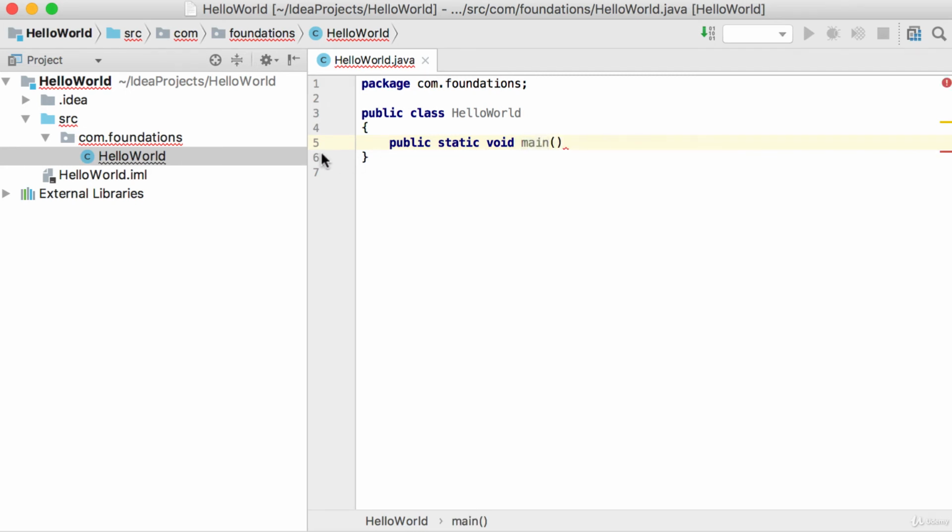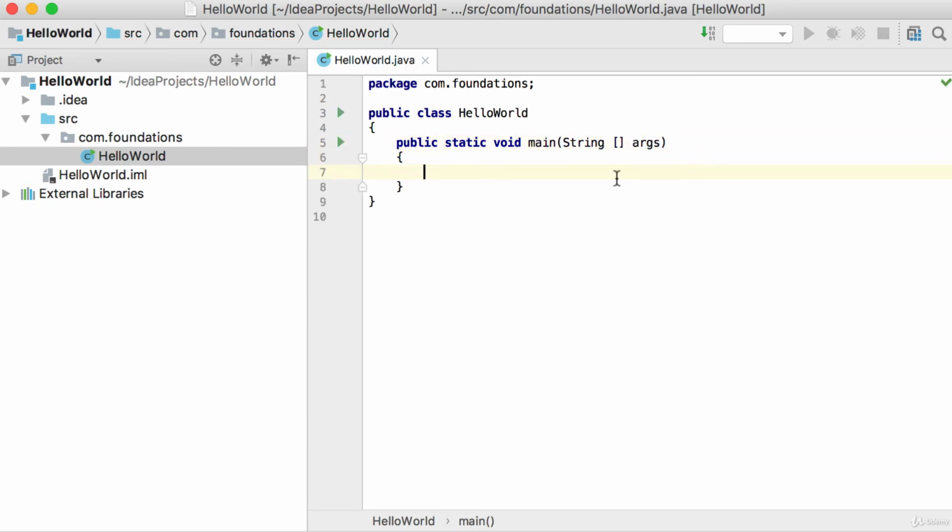We'll talk a bit more about static and void and so forth when we get to methods. For now, just see the main method as the method where everything starts in your application. We're going to have String as an array, args there, and that's your main method. As soon as you've got the main method, you can see there's a play button that now appears, because now we can run our application. Every application will need the main method.